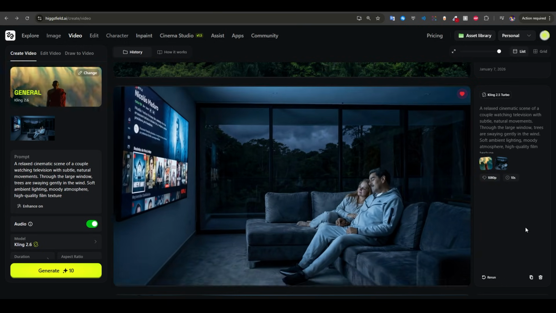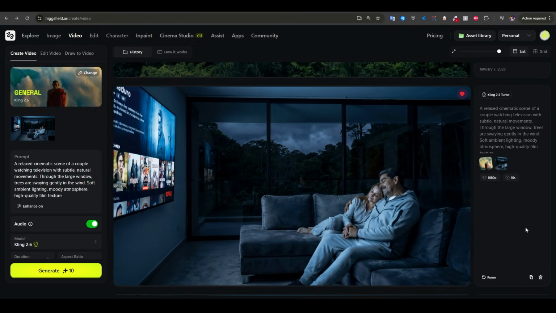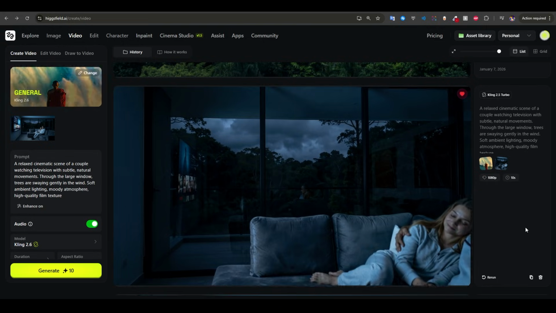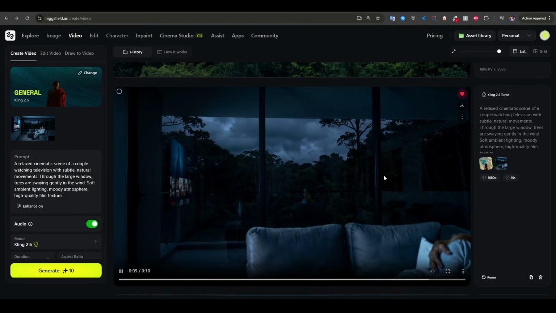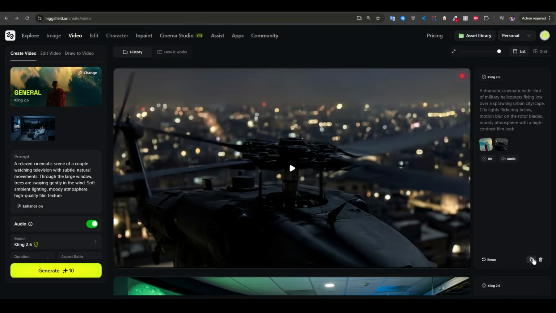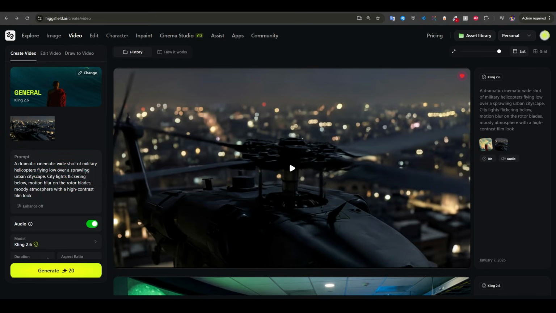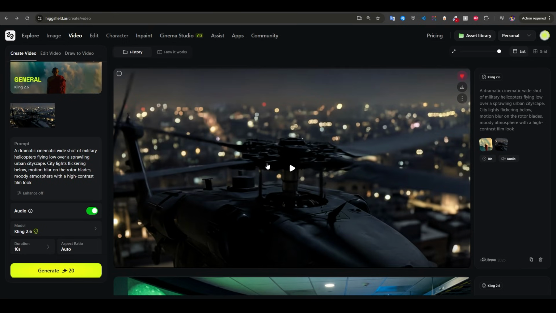The workflow here is straightforward. We provide a clear prompt describing the specific movement we want to see, and then we upload our reference image to guide the AI's spatial awareness. And as you can see, the results speak for themselves. The motion feels natural, and the cinematic weight of the original image is preserved perfectly.